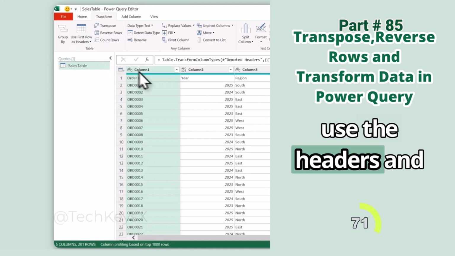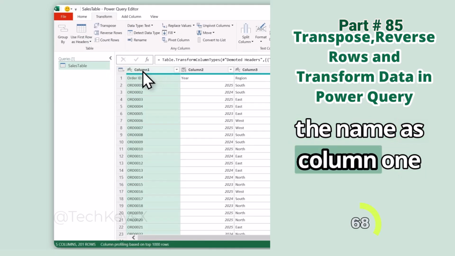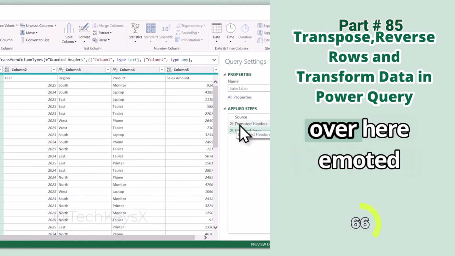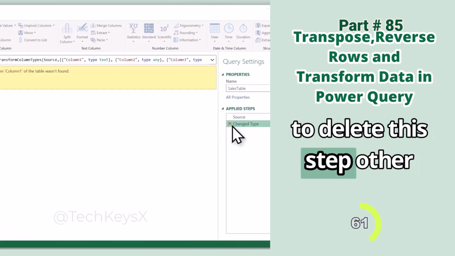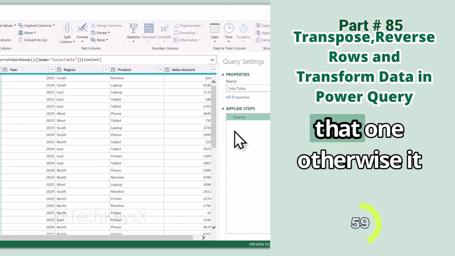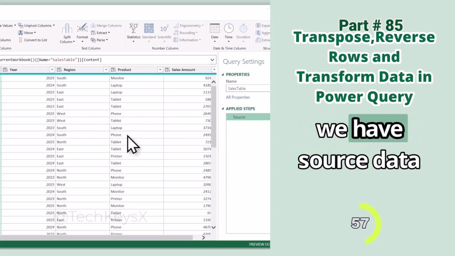So you can use the headers as the first row and then it gives the names as column 1, column 2, column 3 like this. If we go over here to promoted headers, we can undo this step. We have to delete this other step first and then delete that one, otherwise it would give an error. So now we have sorted data here again.